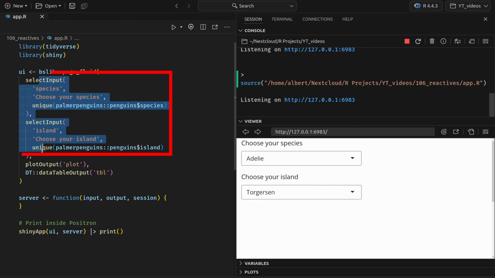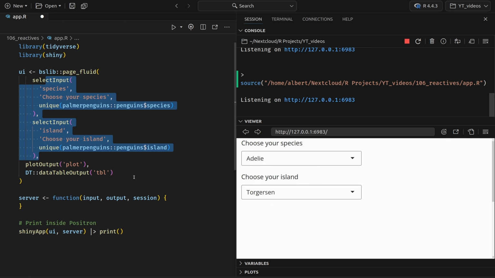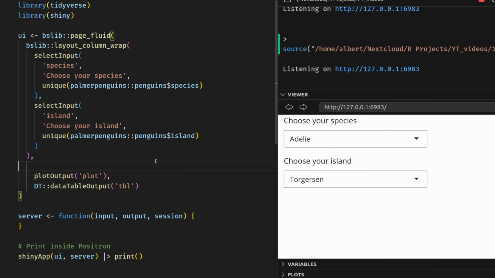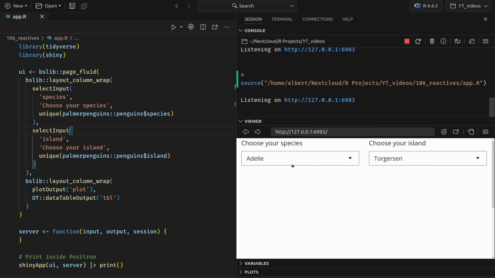For now, I want to make my inputs align within the same row. All I have to do is wrap them into layout_column_wrap from the bslib package, and I can do the exact same thing with the other two outputs. Now if I re-execute this, we see that my drop-down menus are side by side.